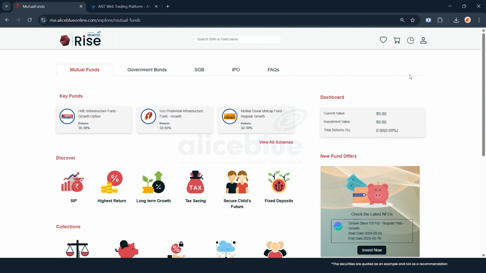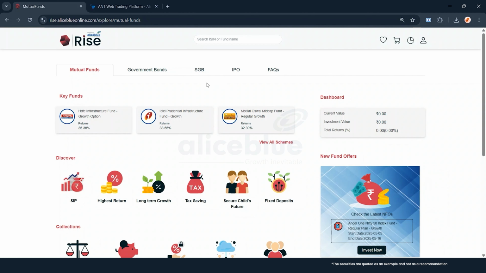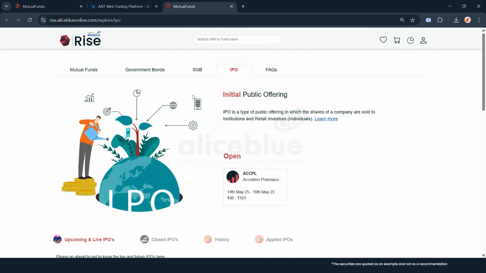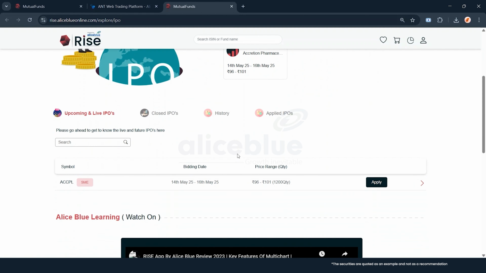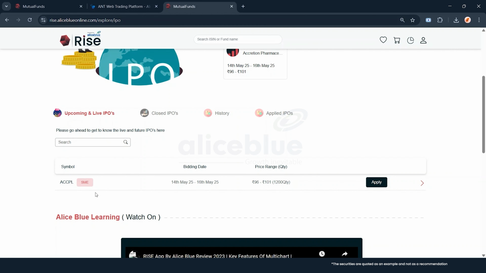You can either directly search for the RISE app from your preferred browser or navigate to it through the Ant application. To go through the Ant app, navigate to the app section, then IPO. Here, you can see all the available IPOs. As of now, I can only see a single IPO of this ACCPL company. So let's see all the information we can get from here.